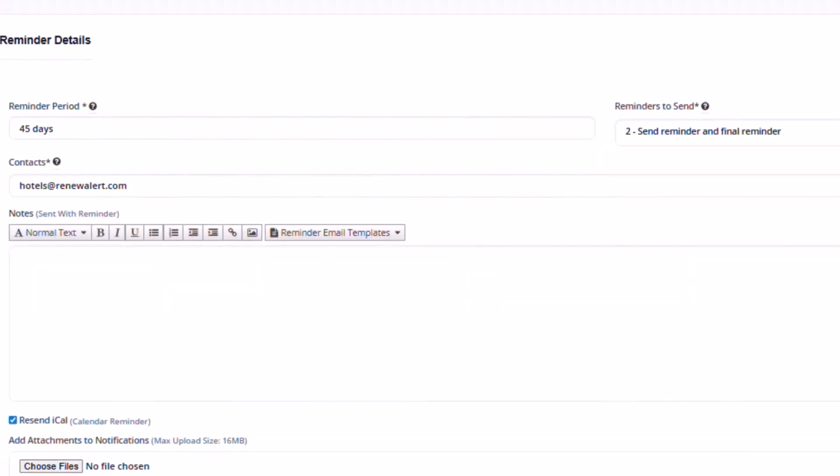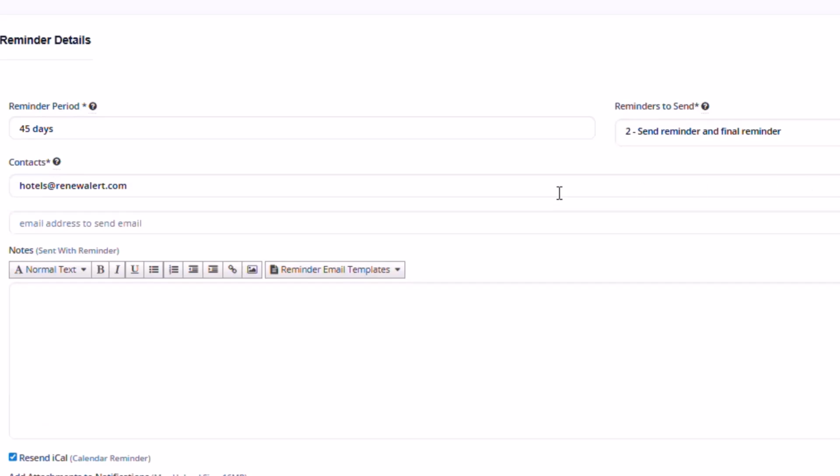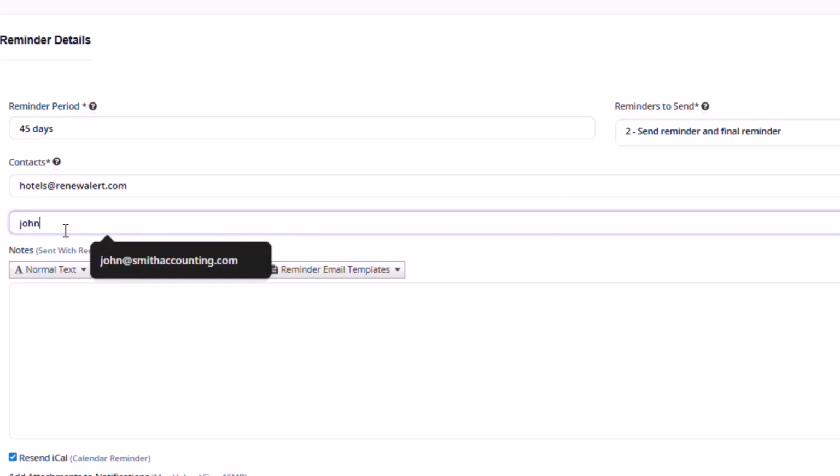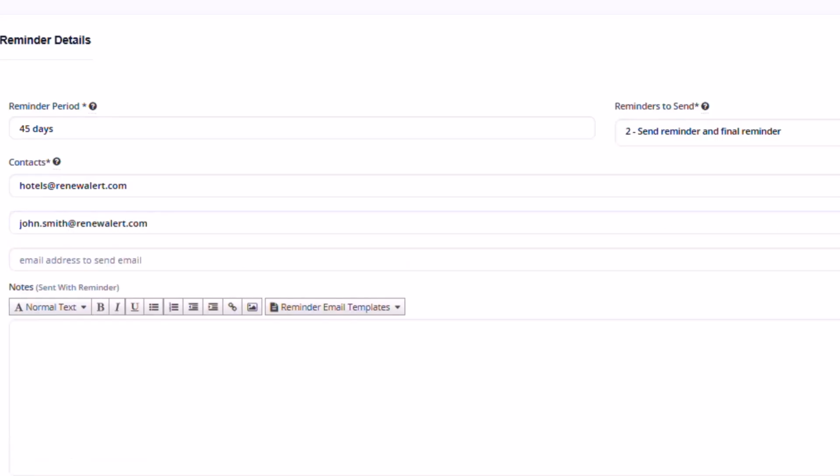Contacts. Here, the RenewAlert account holder's email will automatically populate. For operations management across teams, you can add additional team members to specific reminders. To do this, simply click Add Contact, and an additional email field will appear. Enter the email address in this field. You can add up to 5 additional email addresses for each reminder.